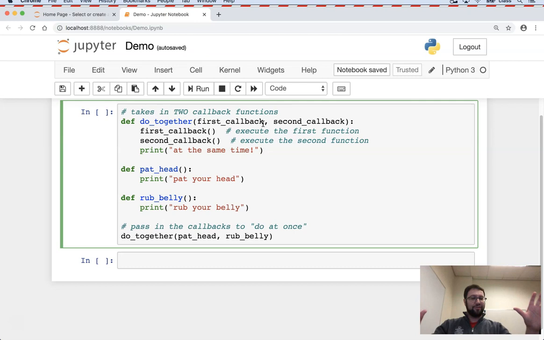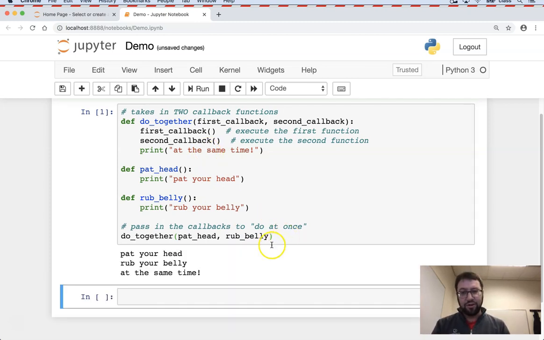I can basically just make the recipes and hand them over to somebody else. If I'm the master chef, I'm defining two recipes and handing them over to my helper chefs to go do their work. So we can define two different things to do, for example, pat head and rub belly, and then I can pass them both in. So I'll say, do these together, do the pat head instructions, and then do the rub belly instructions, and then print out that you did them at the same time, even though you didn't really do them simultaneously. If you run that, you'll see that it prints out pat your head and then rub your belly at the same time.